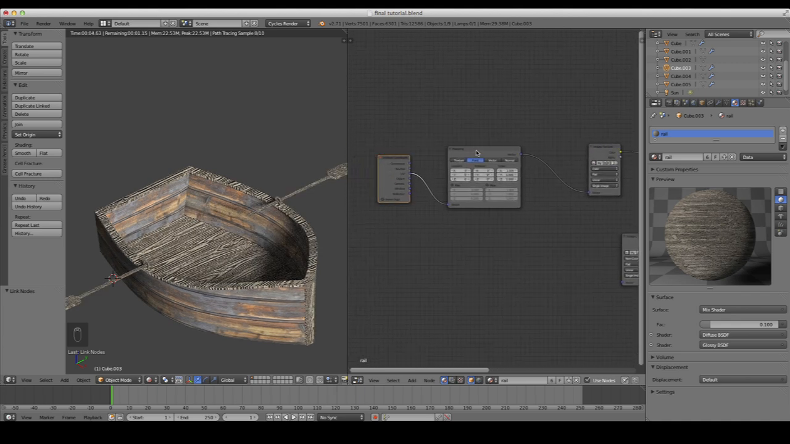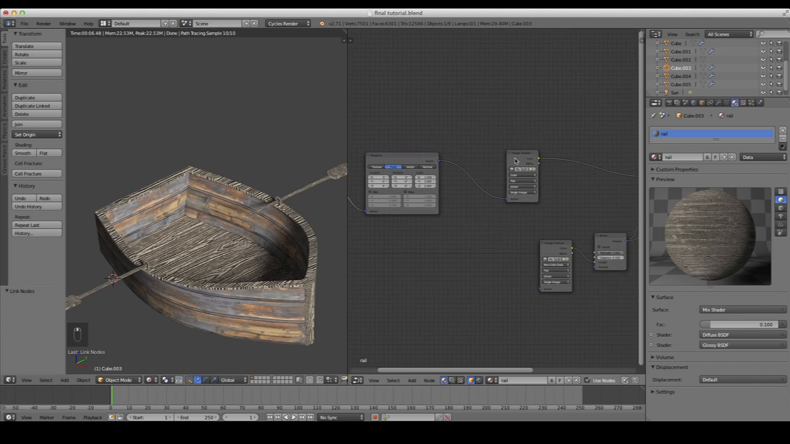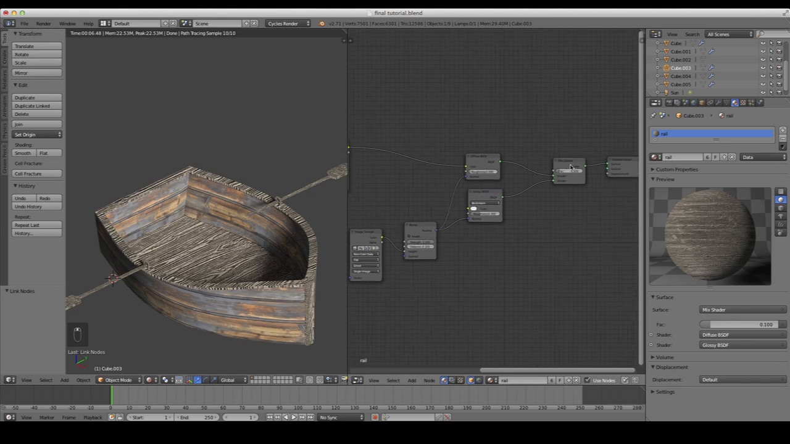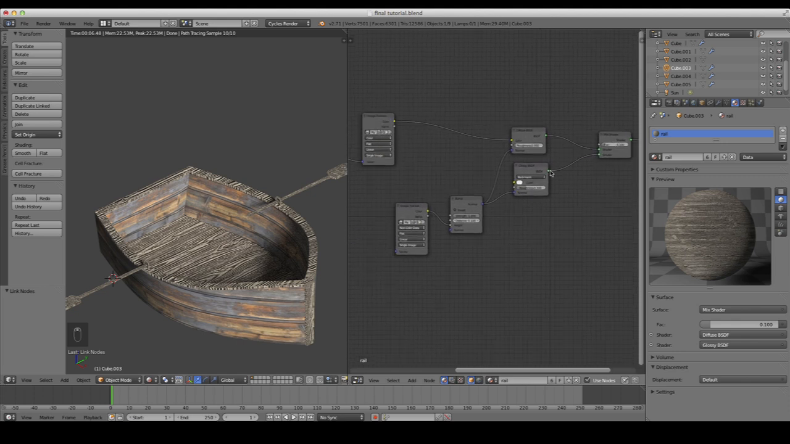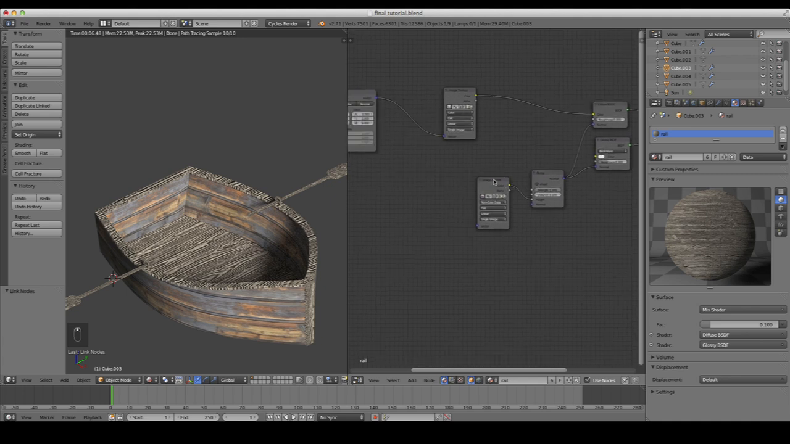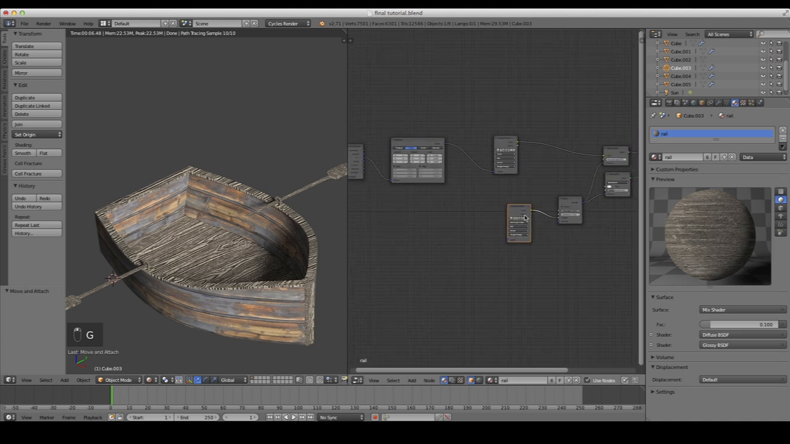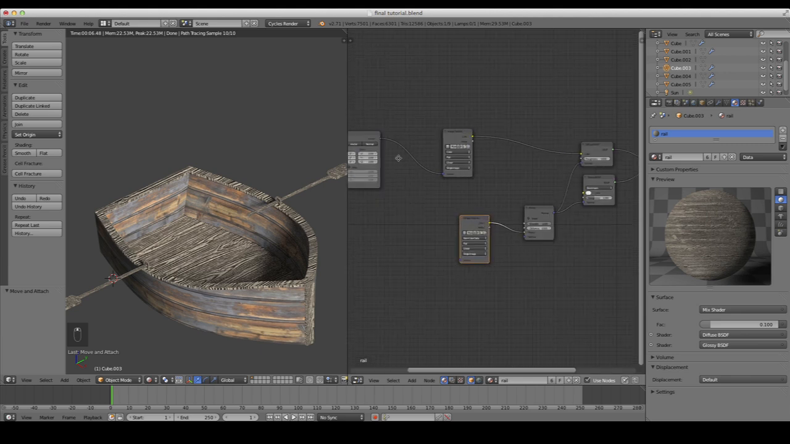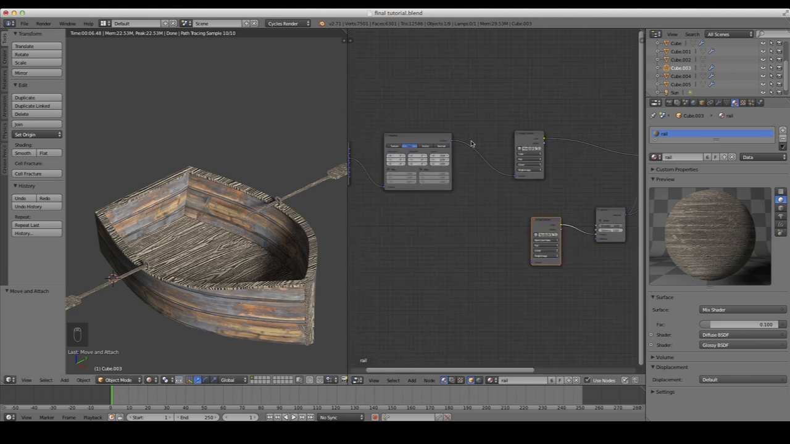So texture coordinate, mapping node, image texture. That's plugged into our diffuse, split into our mix shader, that goes to our material output. On the other side of the mix shader, we have our glossy, our bump map, and our other image texture that is using the non-color version of the texture to create our bump map. And that's it. That's all the node setup we're going to be doing for this. But it looks terrible at the moment.